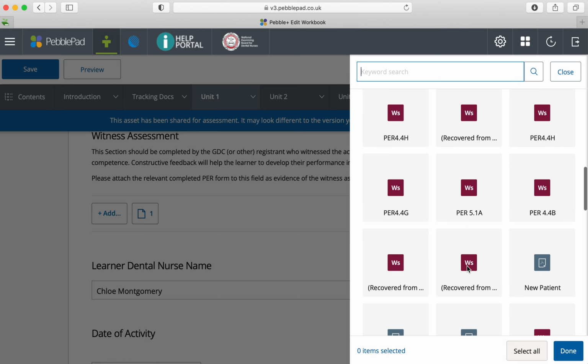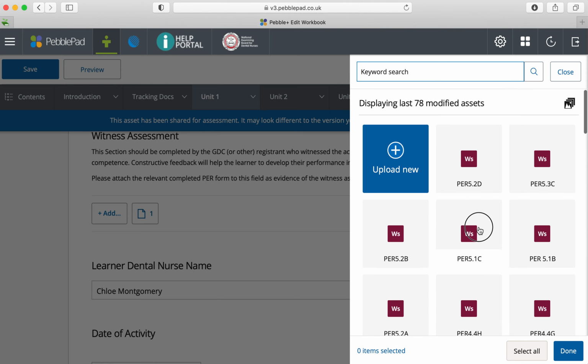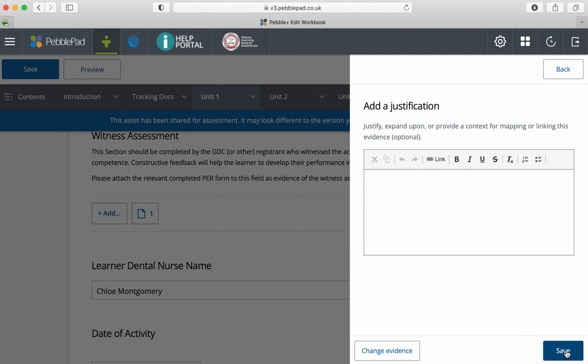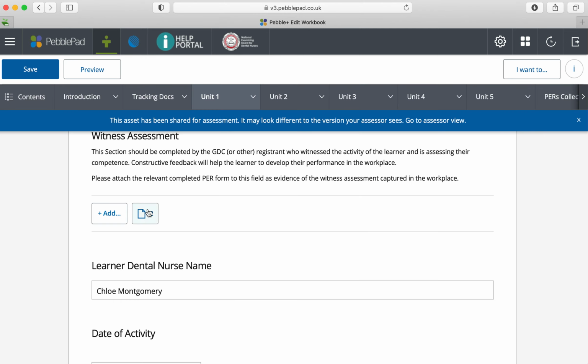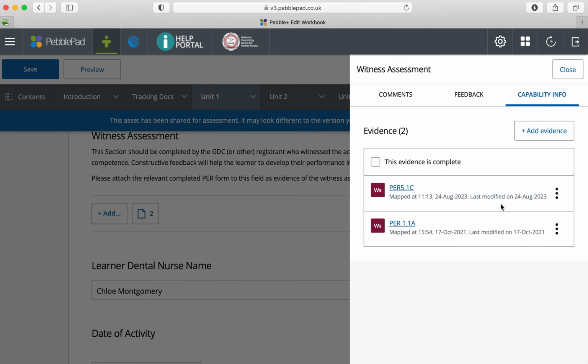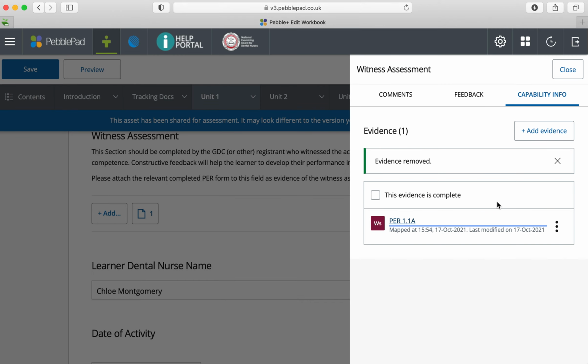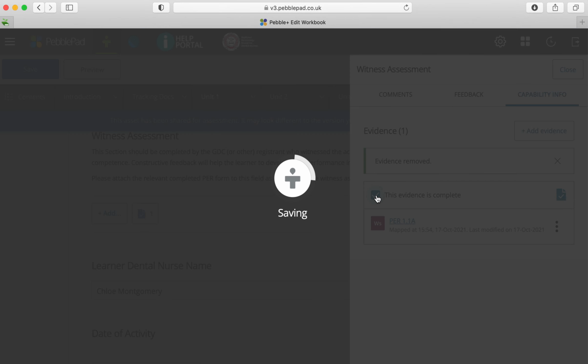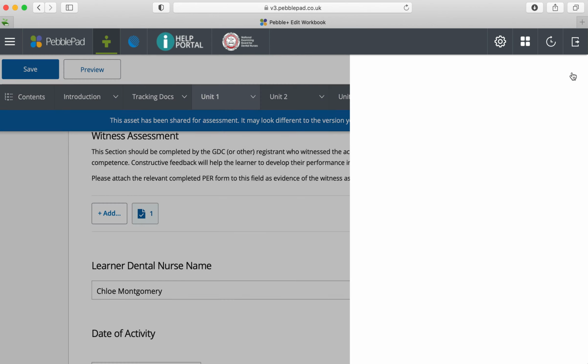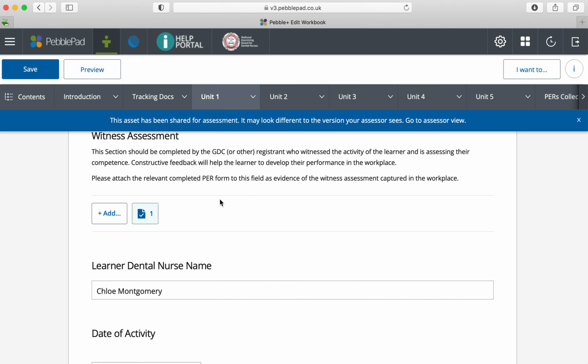Don't know if I've really got it here. Imagine it's this one. Select it, justify it here. You don't really have to include anything here. Save, and then it adds it to here. Now I'll delete this one because this person doesn't need that one on there. And then once it's complete, just mark it evidence is complete, and then close. And that's your job done.